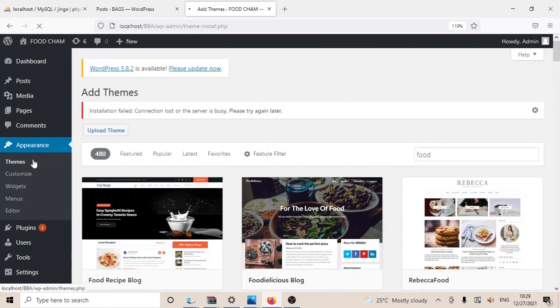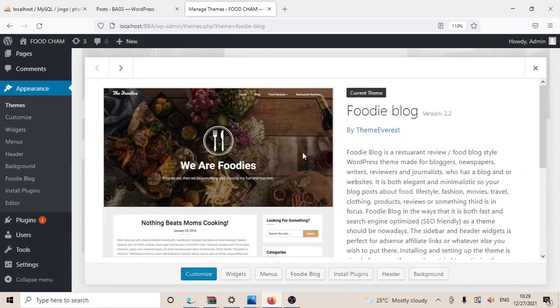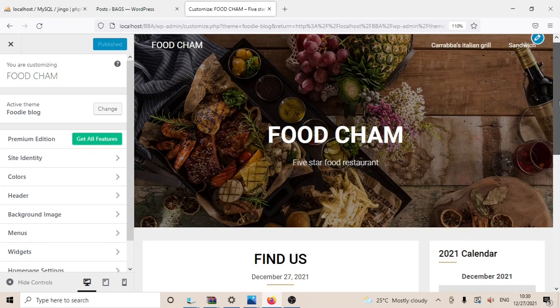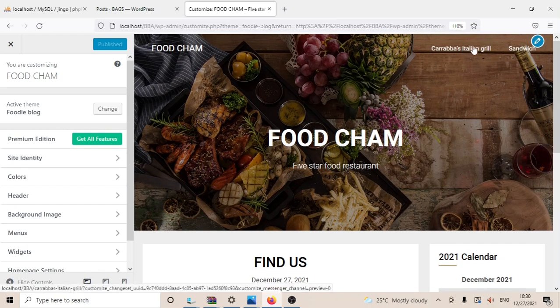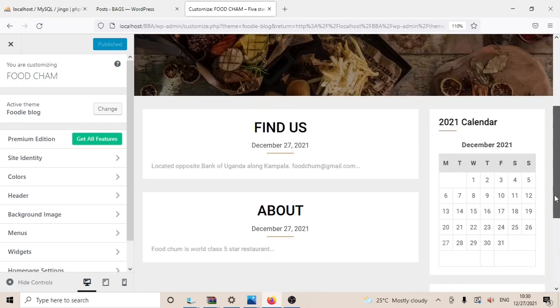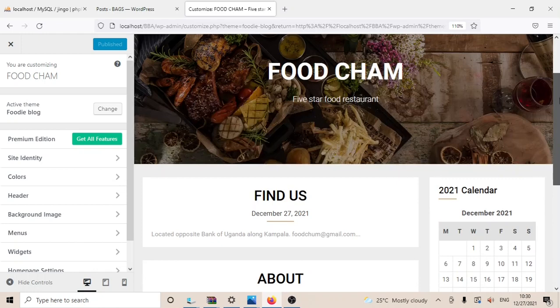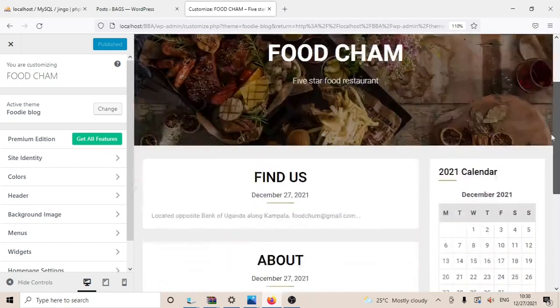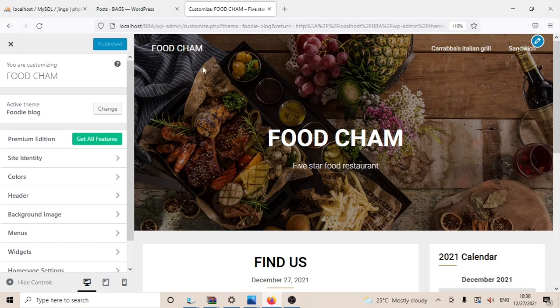Themes. So customize this. As you can see, food jam. 5-star food restaurant, Italian grill, sandwich, food jam. Now with this you can see how it's looking. About us, food jam is world class, and now with this my logo is gone, but it's because I've decided to use a different theme, but this would be perfect.